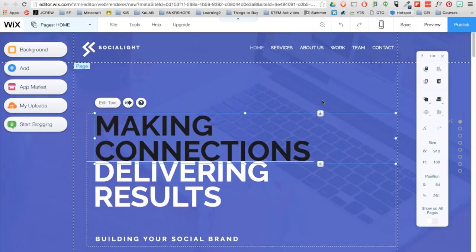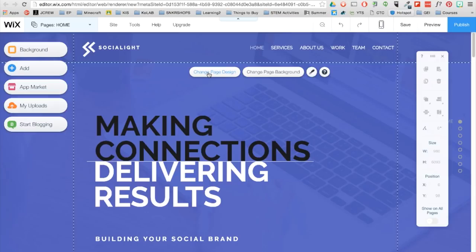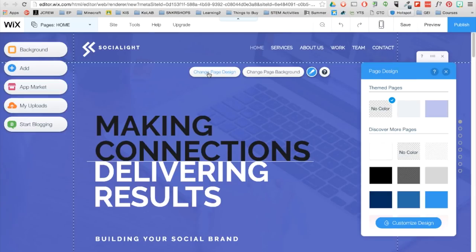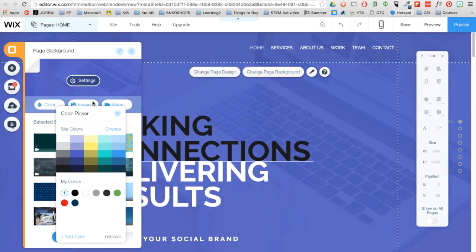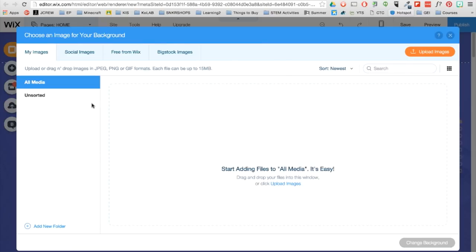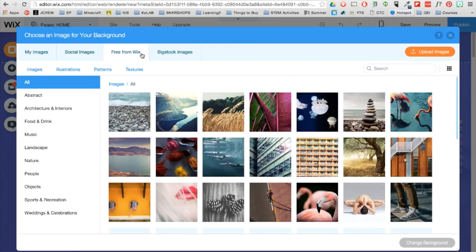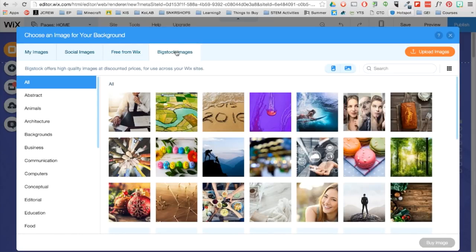Let's first start with the page background. You can click on the background and change the page design here, or the page background here. Page background allows you to change the color, image, or video of the background. Wix provides awesome stock photos and videos for you to use for your background.